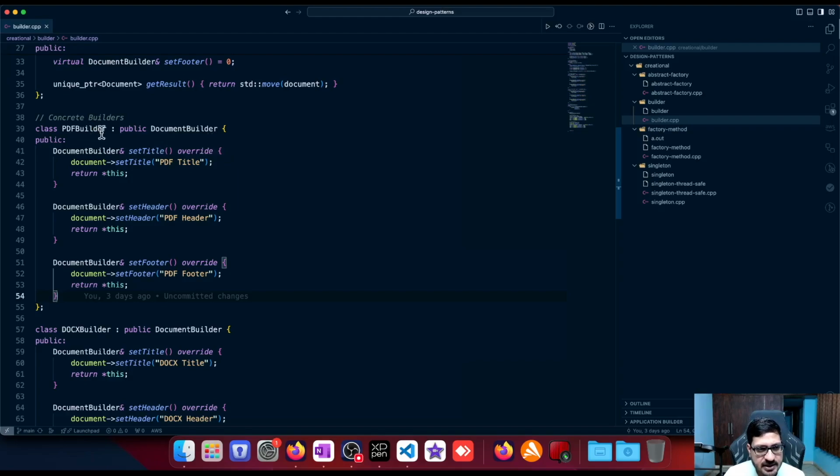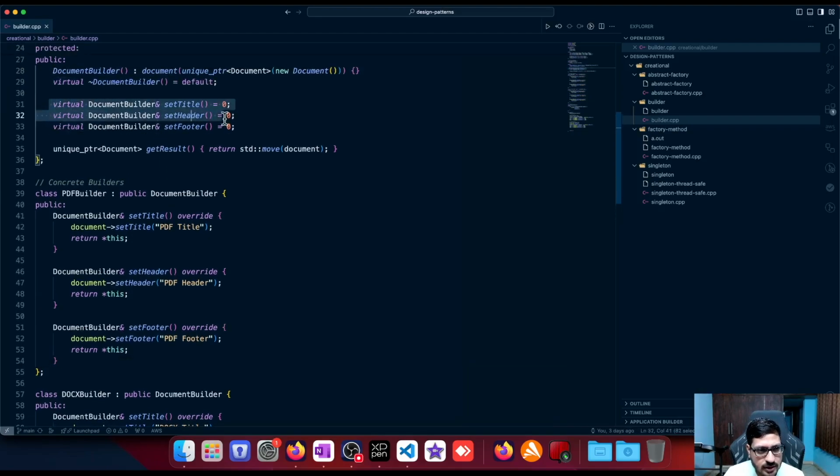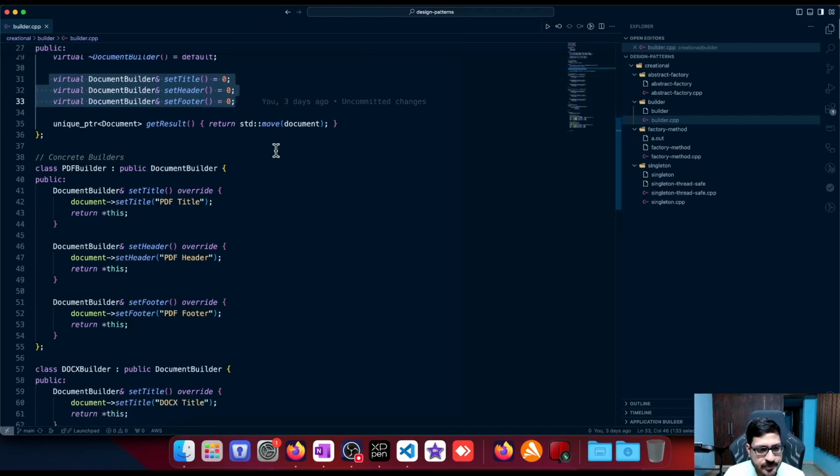So the PDF builder is implementing the document builder, which means we have to implement all these abstract methods. So that's what we are doing here. For set title, we are passing in a hard-coded value. Again, this can be hard-coded, taken from the user, or through some other mechanism. It's up to you. But just for simplicity, I'm just passing a title as PDF title to set the title.